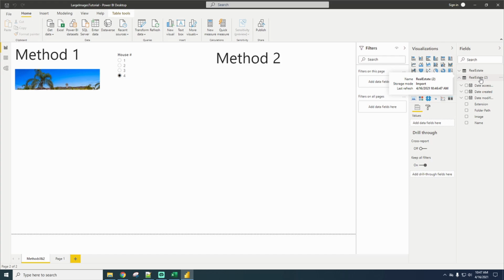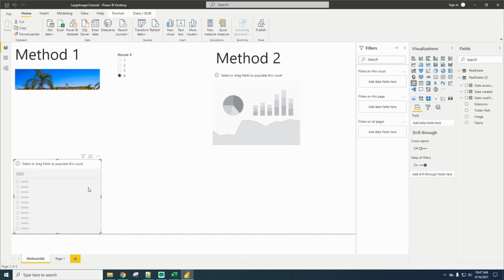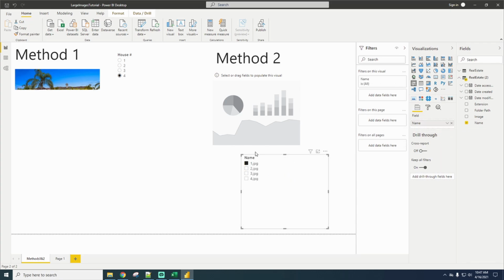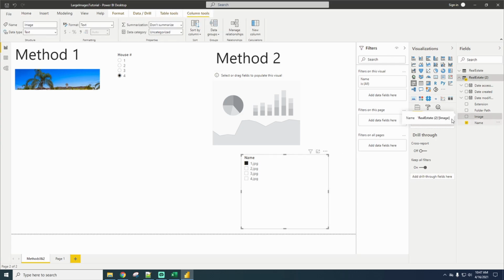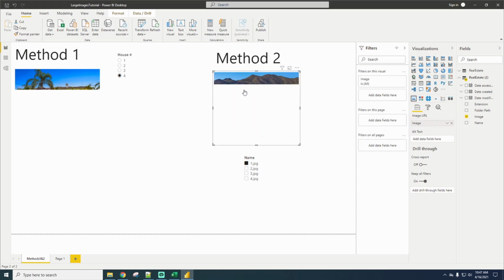But because Power BI has the same limitation that Excel has, where it'll only pull in a record up to 32,766 characters, we're going to see if we encounter the same problem. So I'm going to create a simple image and place that here. I'm going to bring in another filter for method 2, where we're going to bring in the name. We're going to filter just so we can see image number 1 or something. And we're going to bring in our image, but our image has to be an image URL. So if we go to our simple image and bring in the image, we run into the same thing.